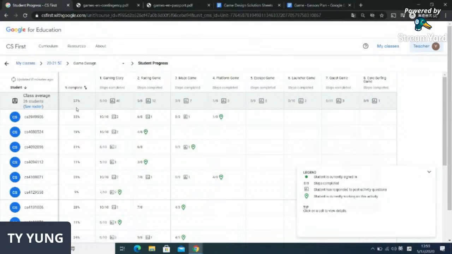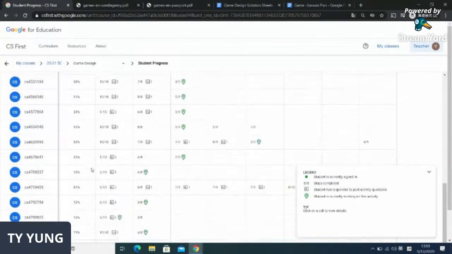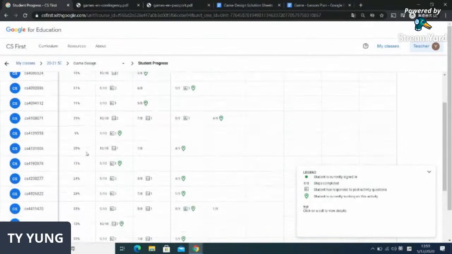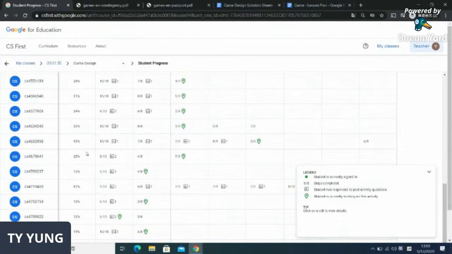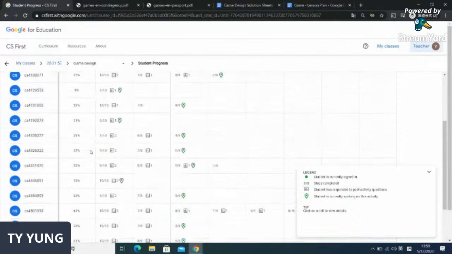So completion rate, where do they stop? What are they working on? And which activity have they completed? Something like this, okay? And you can see some students are working slower, some students are working faster, and this is why CS First is a very good platform for diversity.